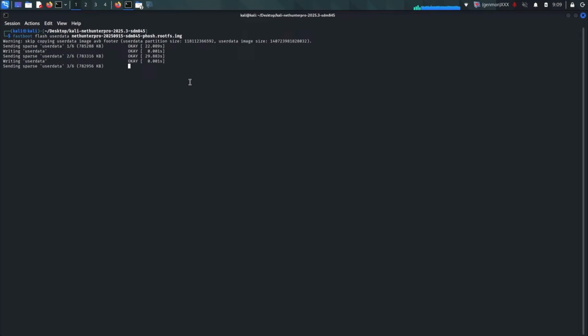With the image ready, we need to determine where to flash it. Modern devices use AB partitions for seamless updates. We need to identify which slot your current Android OS is using so we don't overwrite it. In the terminal, type fastboot getvar current-slot. The output tells me my current slot is A. This means to dual boot, I must install NetHunter on the inactive slot, which is slot B.